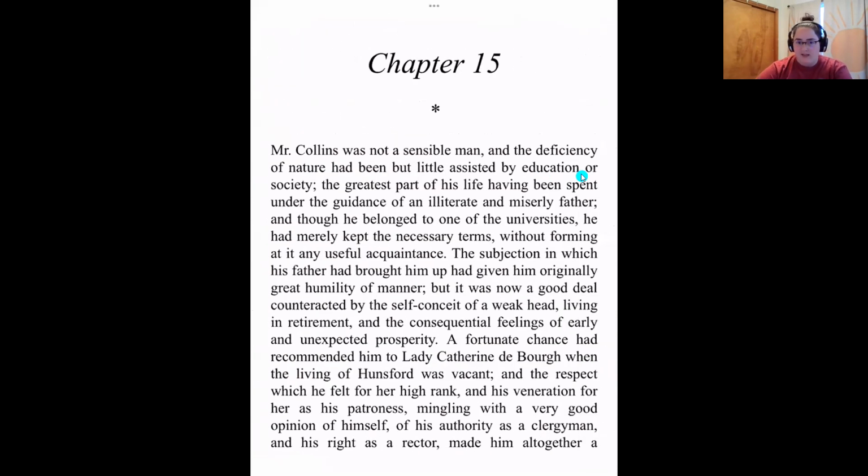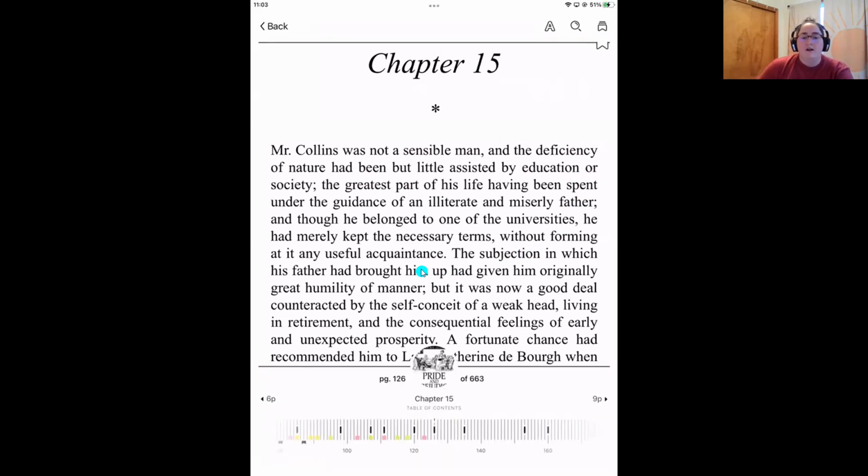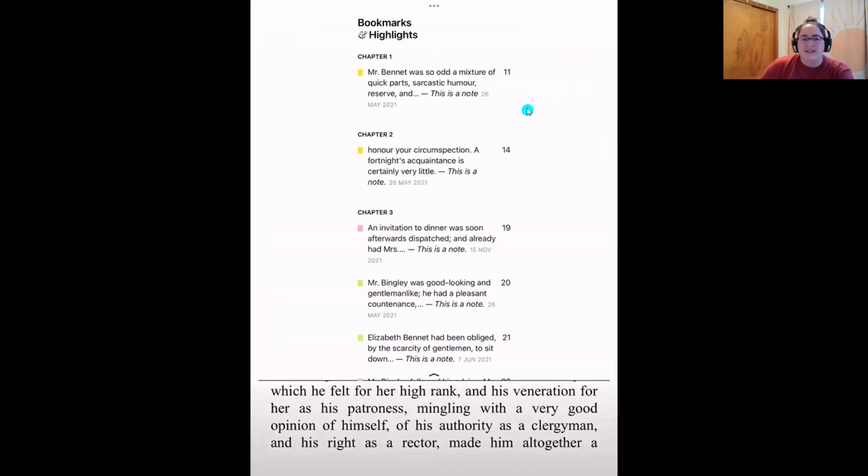So let's say we get farther in the book, and now we want to reference a note that we made earlier. What you can do is tap in the center of the screen, and then up in the top right-hand corner here, you'll see those three bookmarks sitting in a row. That is the icon that you want to tap on if you want to see all of your notes and highlights that you've made within the book.